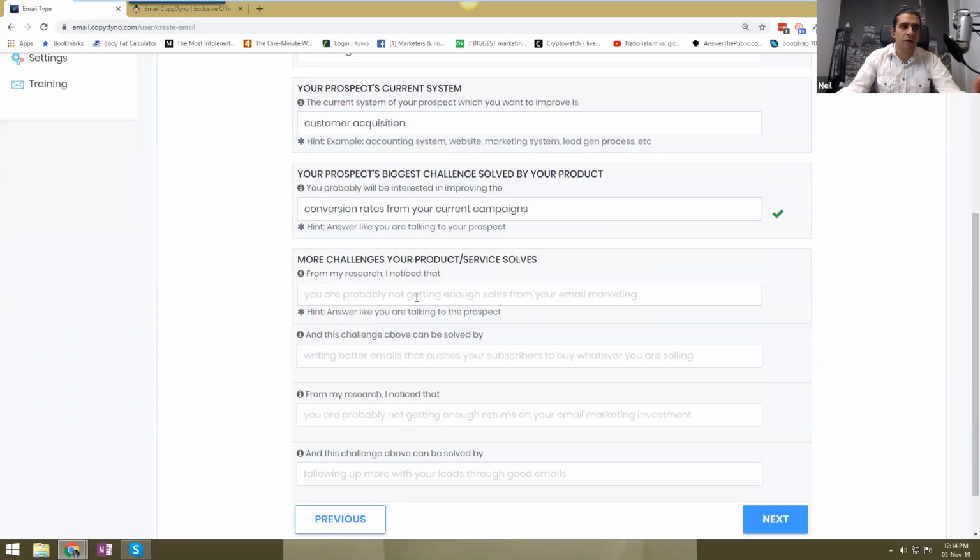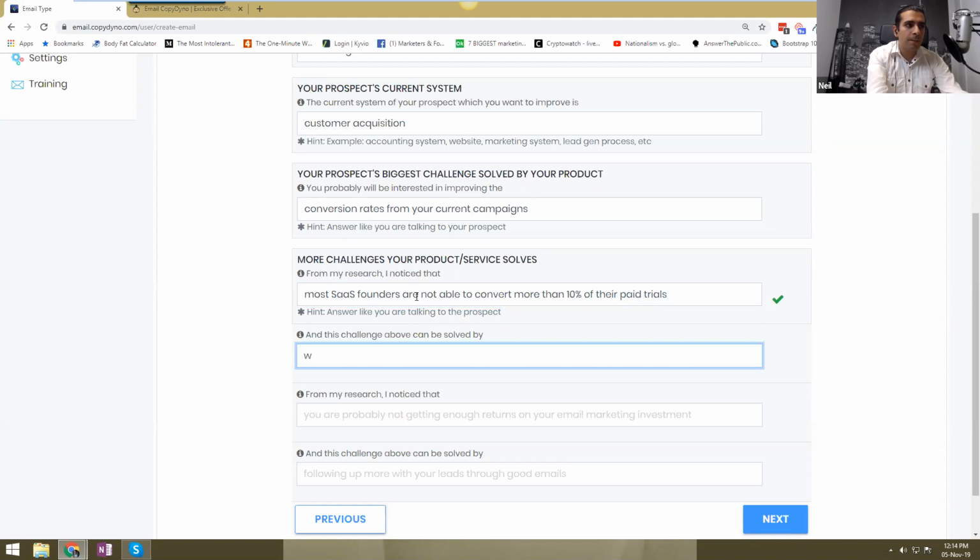Yeah, and then more challenges that our product solves. So from my research, I noticed that most SaaS founders are not able to convert more than, let's say, 10% of their trials, paid trials. And this challenge above can be solved by writing better emails that show the direct benefits of your products.